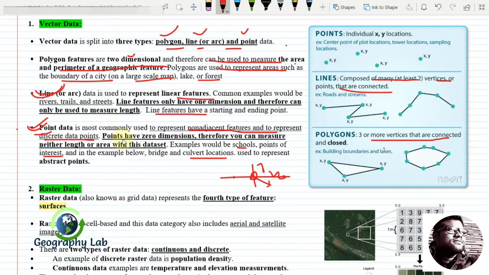So points have zero dimension, therefore we can't actually measure anything from the point. Rather, we identify or address the discrete, specific location of a particular feature over the Earth's surface. So center or point plot location, tower location, sampling location. So XY, each point has one latitude and longitude address.